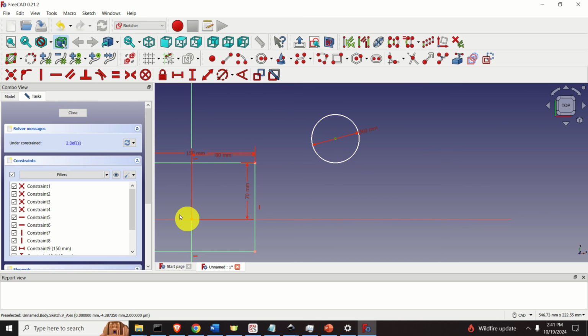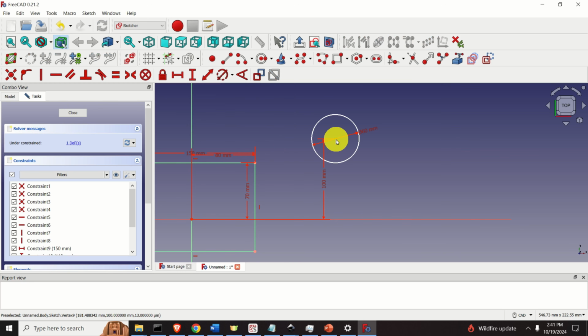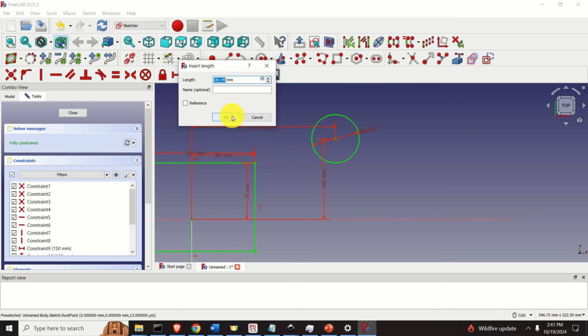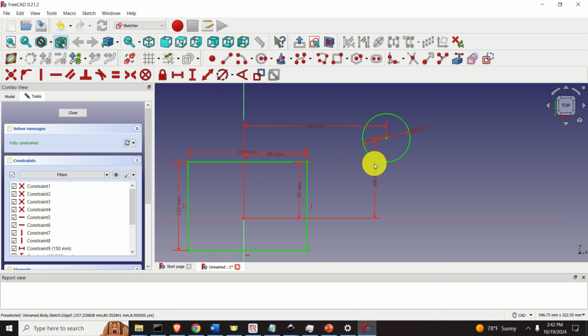So click here, and let's set the vertical distance to be 100. Then click here, and let's specify the horizontal distance to be 180. And here it is, fully constrained. This looks perfect. Okay, that's all for today.